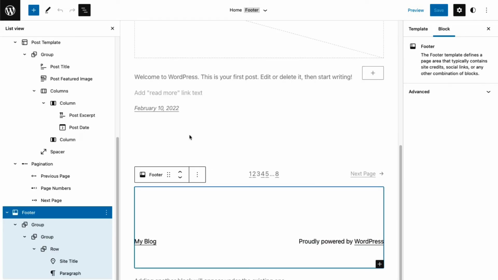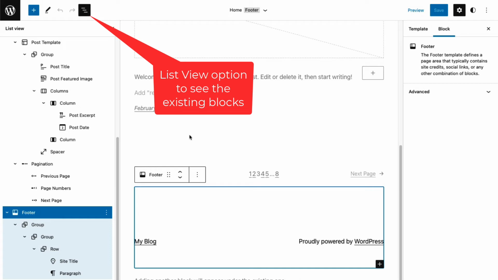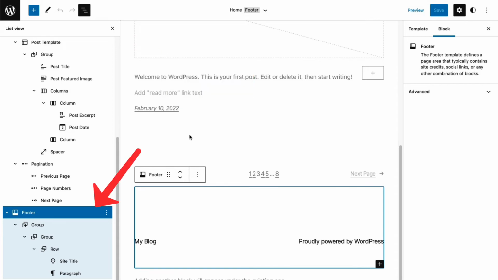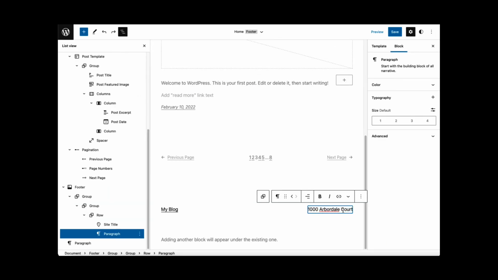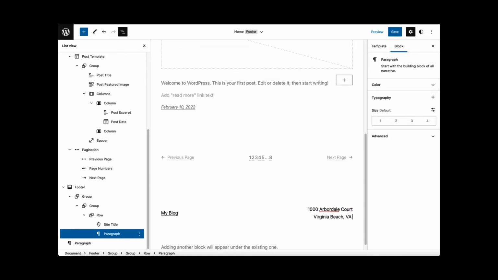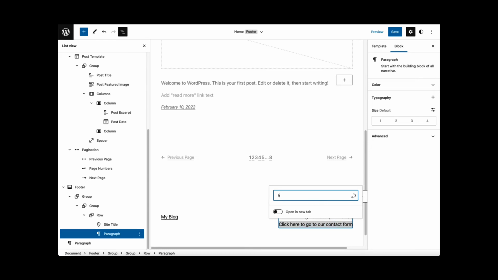You can either scroll to the bottom and click on the footer area, or if you are working on a large site with many pages, use the list view option at the top of the page. Click on the footer block. The Powered by WordPress label is a paragraph, and we can use that same block for the contact information. It's often best to use a contact form for security. For this demo, we're going to use an address and then add a fake link to a contact form.